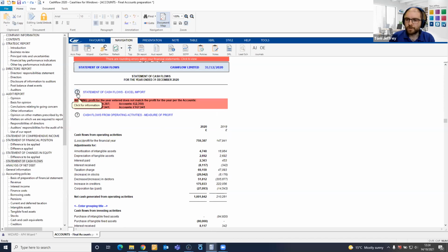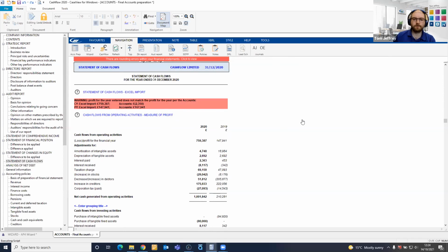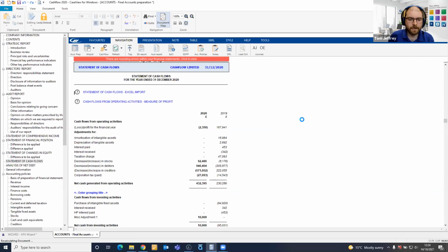If you decide you don't want to use it anymore, if you turn it on by mistake, you go back to the question mark, and then you untick the box and select the little arrow and box icon to close the dialog, and then it will refresh, and it will once again look at the figures that are in the cash flow workings built into the template that's up here under navigation.